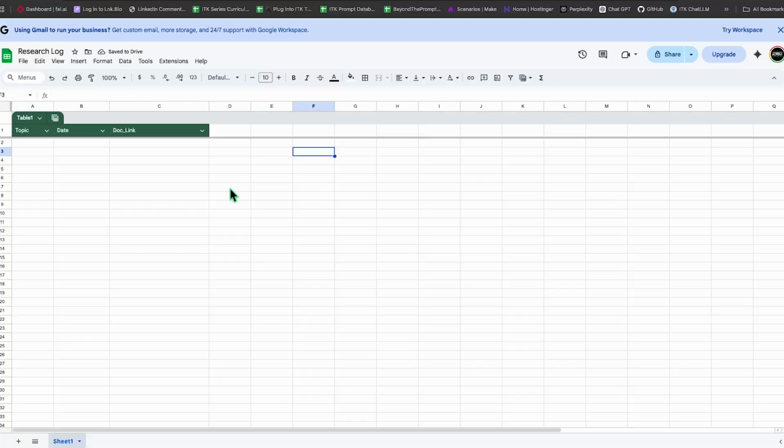Now, for this next step, you will need a Google Sheet created in advance, super simple. I created one called Research Log with 3-column headers: topic, date, doc link. That's it. Only one sheet called Sheet 1.